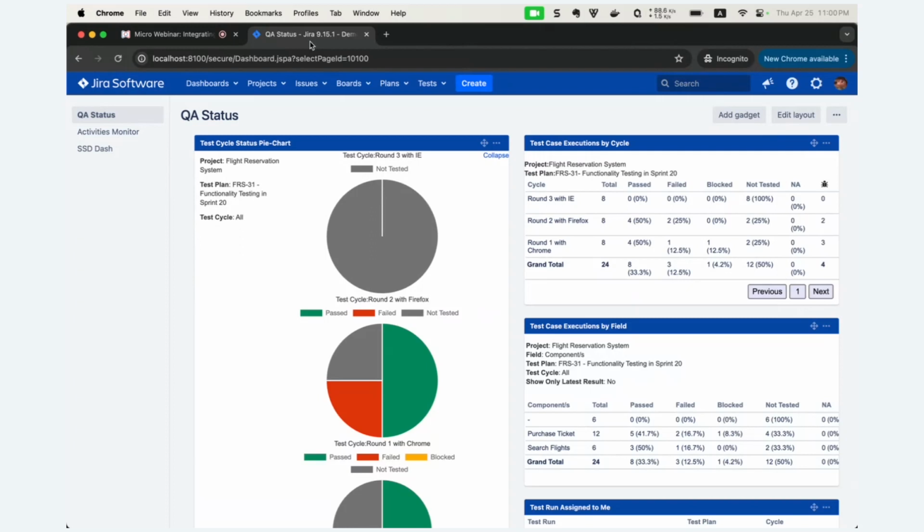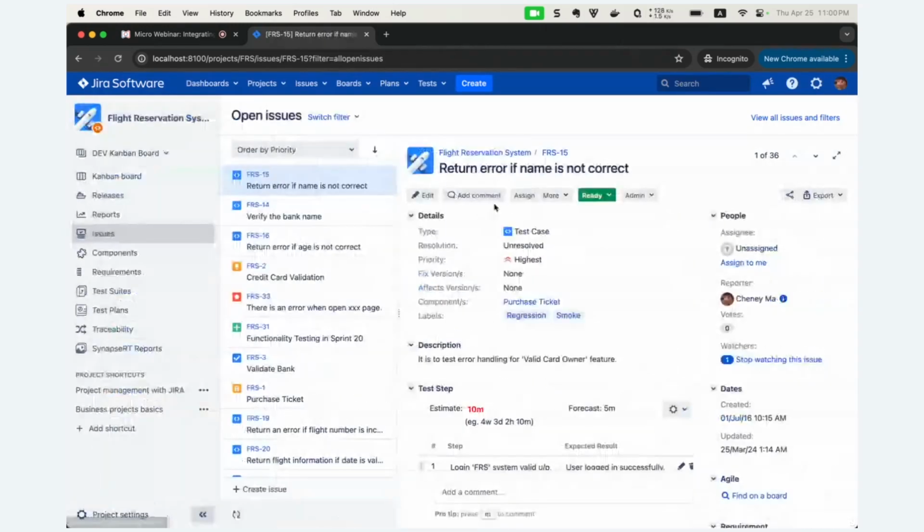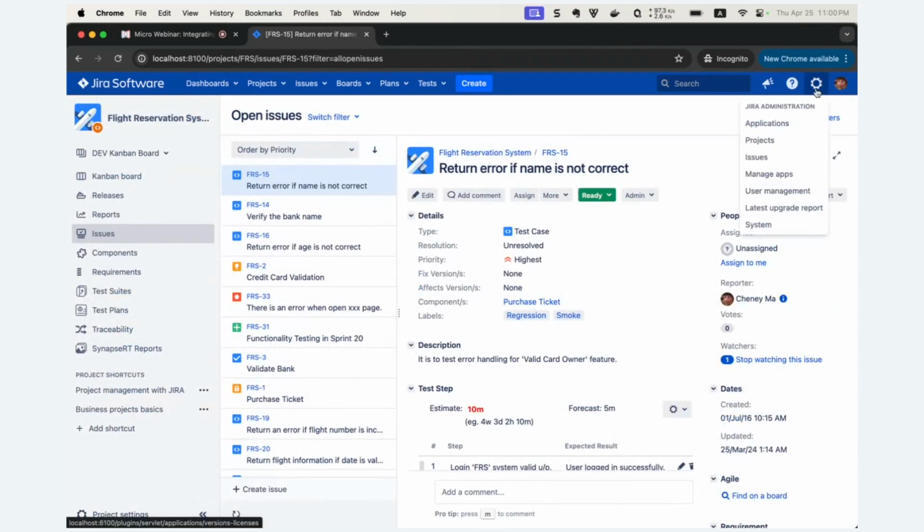Today, I would like to talk about integrating TestRay with Jira for test case management. So first of all, let me launch my demo instance. Let me show you how you can do your integration configuration inside Jira. Go to top right corner, Jira administration page, and then manage apps.